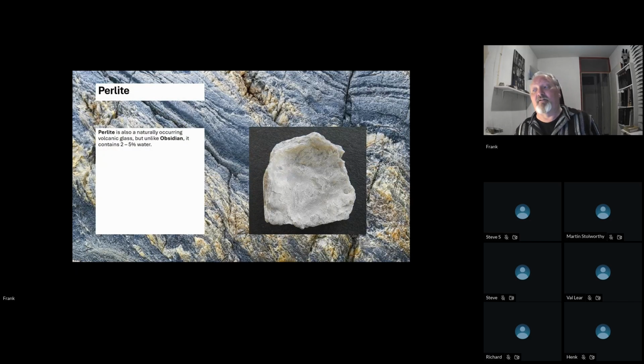Perlite. Well, perlite is also a naturally occurring volcanic glass, but unlike obsidian, it contains water, 2 to 5 volume percent of water. Perlite is being used in gardening a lot.